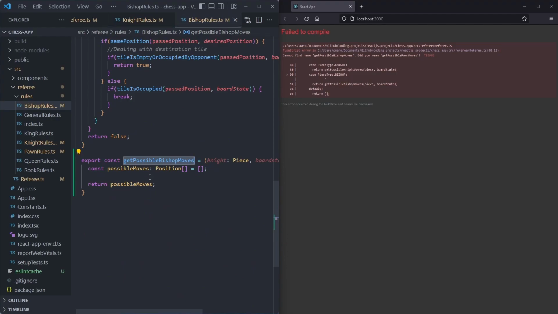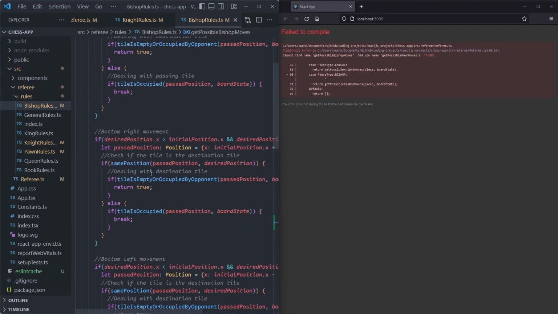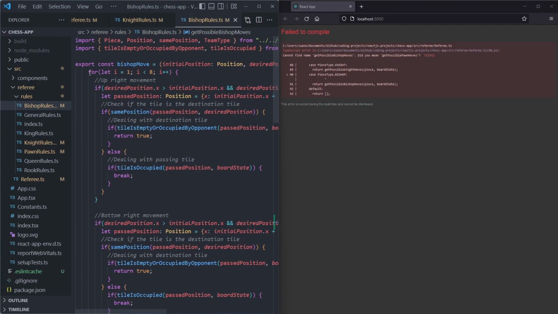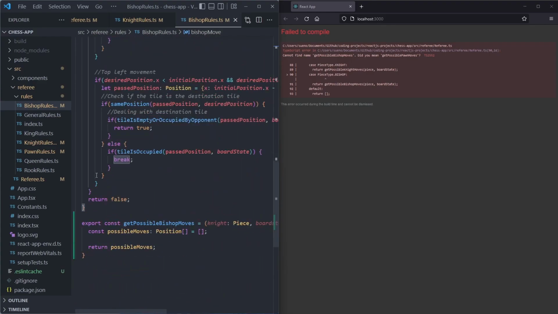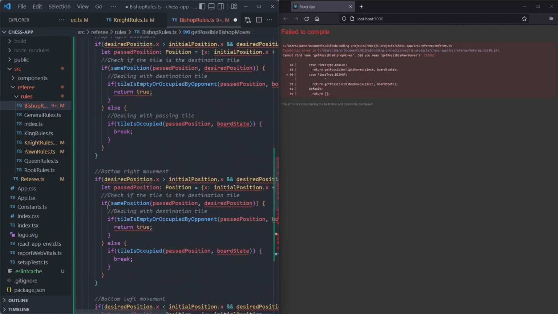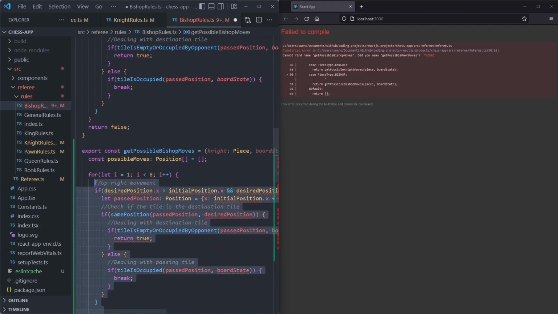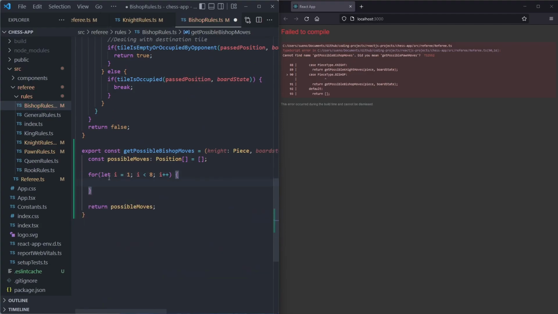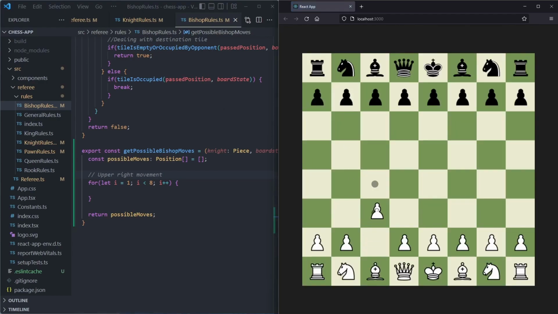So if we go inside of here, we want to probably copy over this as well. We can copy over the for loop right here and paste it right here. And for now we are going to remove everything inside of the for loop, and we are going to write a comment above here for the upper right movement. So let's save this up, try and refresh the page, and if we get a bishop out, so let's open up the bishop right here, we don't see any moves.